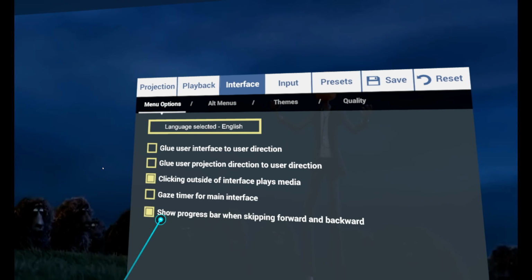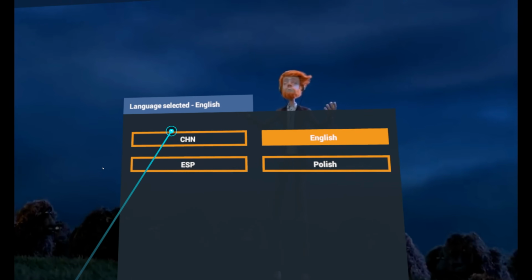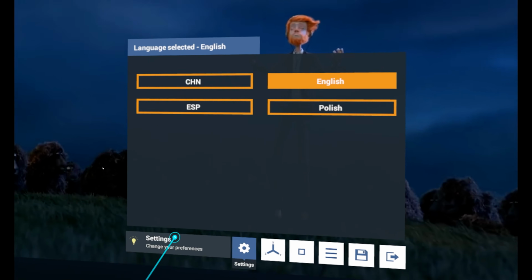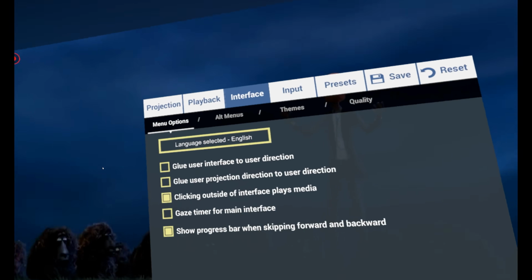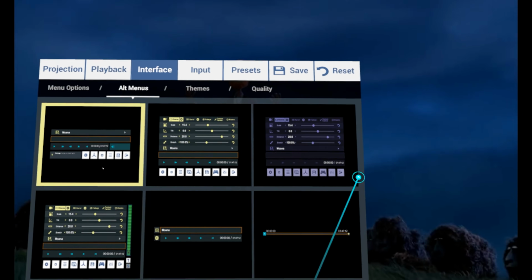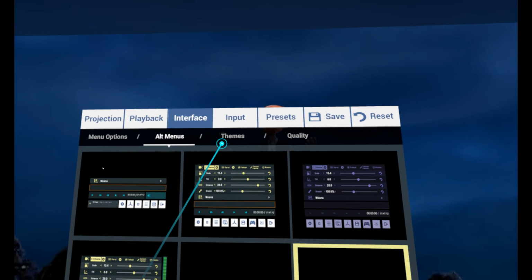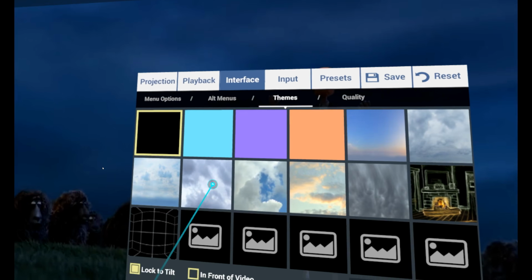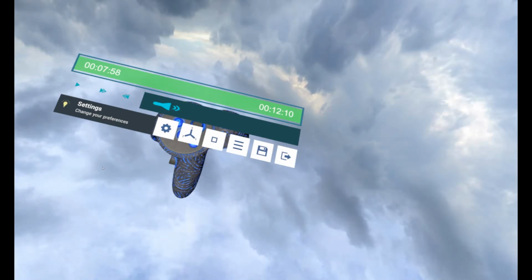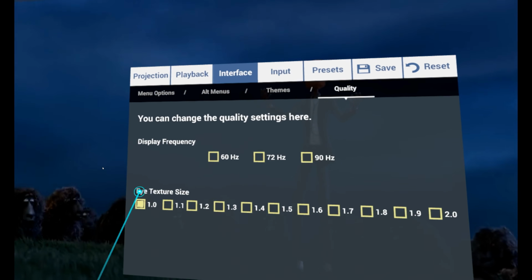Interface gives you lots of different interface options. You can change the language. We've got Polish, Espanol, Chinese as well. Clicking outside will always take you back. Alternative menu, so you can change to a very simplistic menu like so. Change back. Themes gives you the ability to change the location you're in, so you can look around and see all around you. And quality allows you to change the quality.